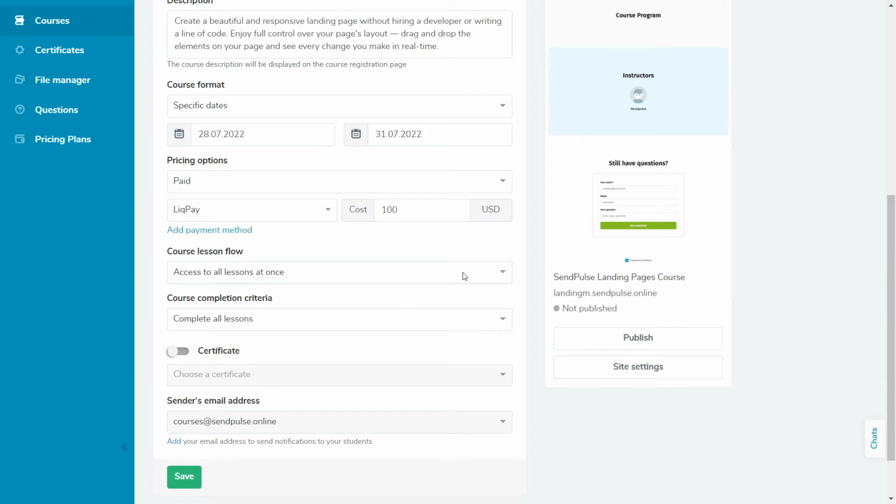Select the order of your lessons. Access to all lessons at once: a nonlinear order of the course. The student can access the lessons in any order. A new lesson becomes available after completing the previous lesson: a linear order of the course. The student can only access the lessons in the order you posted them and only after completing the lessons or taking the test from the previous section.